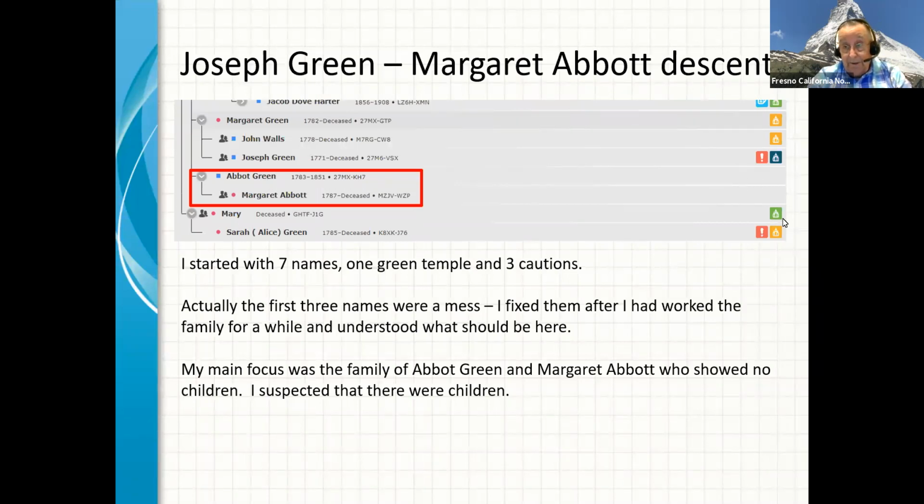They don't show anything over here. Their work's done, obviously. There are no hints, there are no problems or any of those things, but there are no kids. And so what you're seeing right here are 7 people. I want to remember that. There's one green temple here, and there are 3 cautions.